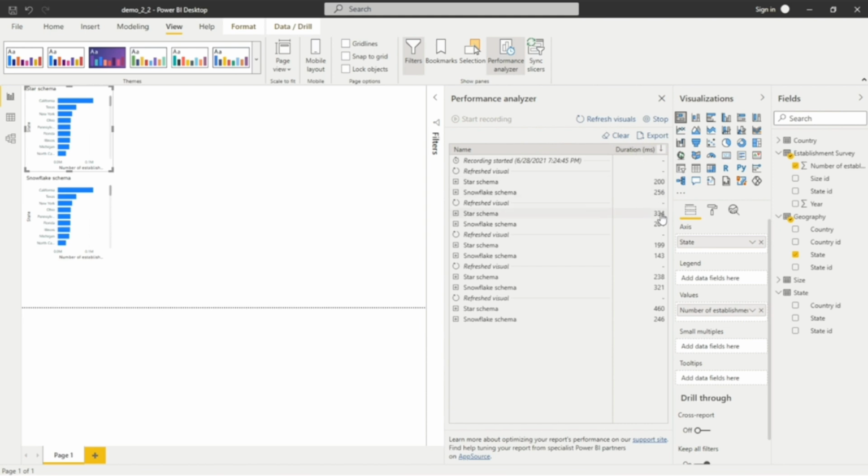But if you're working with thousands or even millions of rows, the star schema should be more efficient. This is because star schemas will only join the fact table with the dimension tables, leading to faster execution times. That's it.